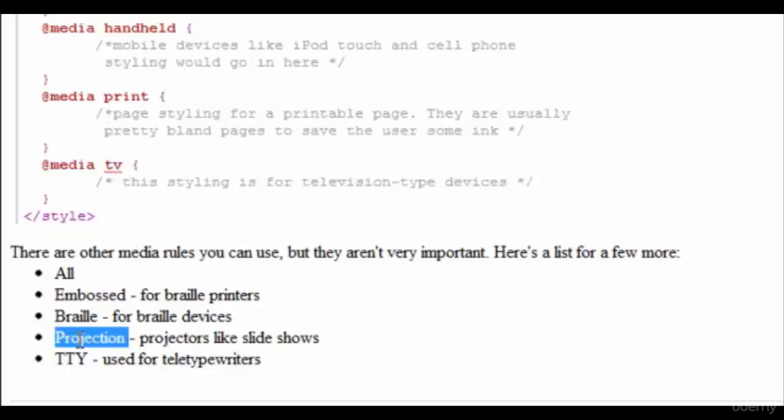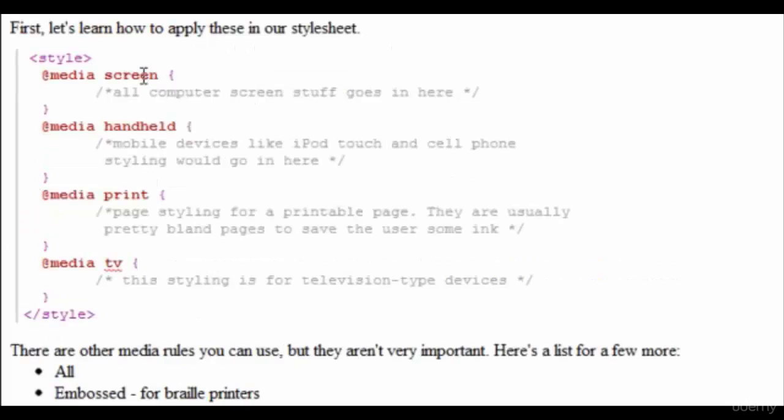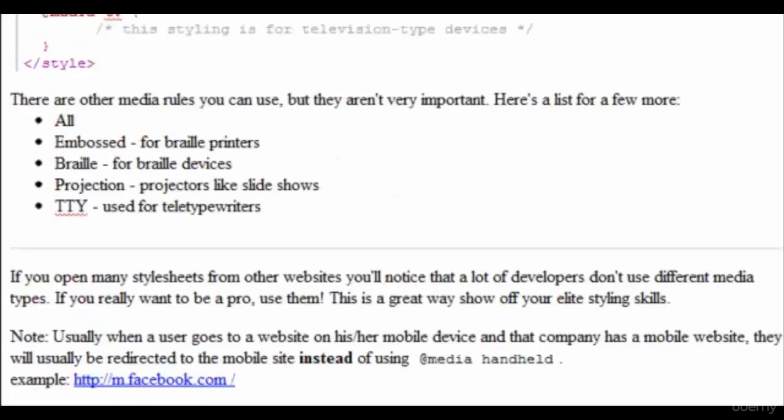Then you have projection for projectors. This is popular for slideshows. Business rooms will quite often have this. And then we have TTY for teletypewriters. And again, this one's not very popular at all. I'd say the ones that you really have to look out for would be screen, which is your default, handheld, and print.